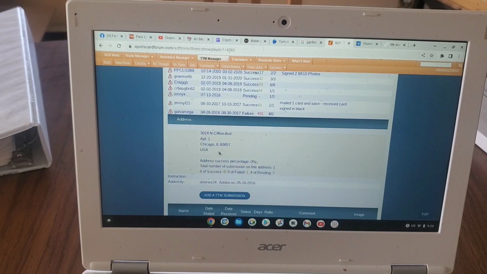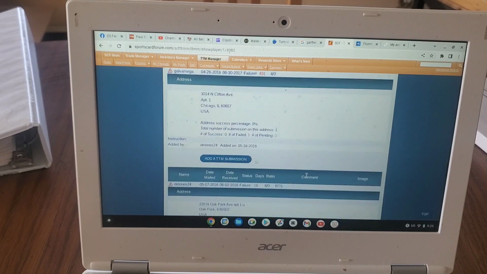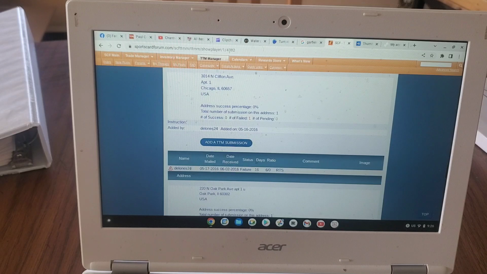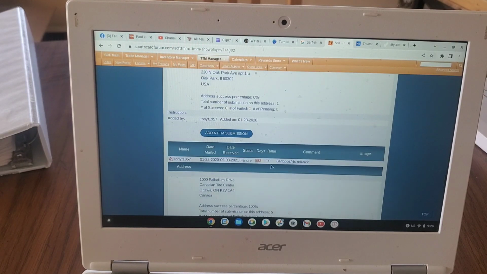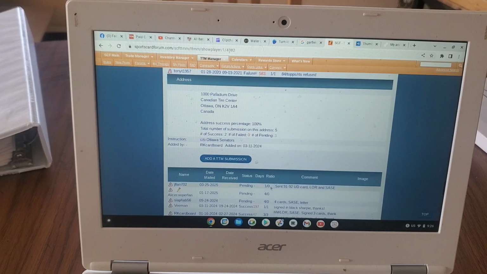So let's go with this one. And as you can see, it was mailed 05/17/2016, came back 06/02/16, and it was a failure. Return to sender. So don't use this address, obviously. And there's another failure.